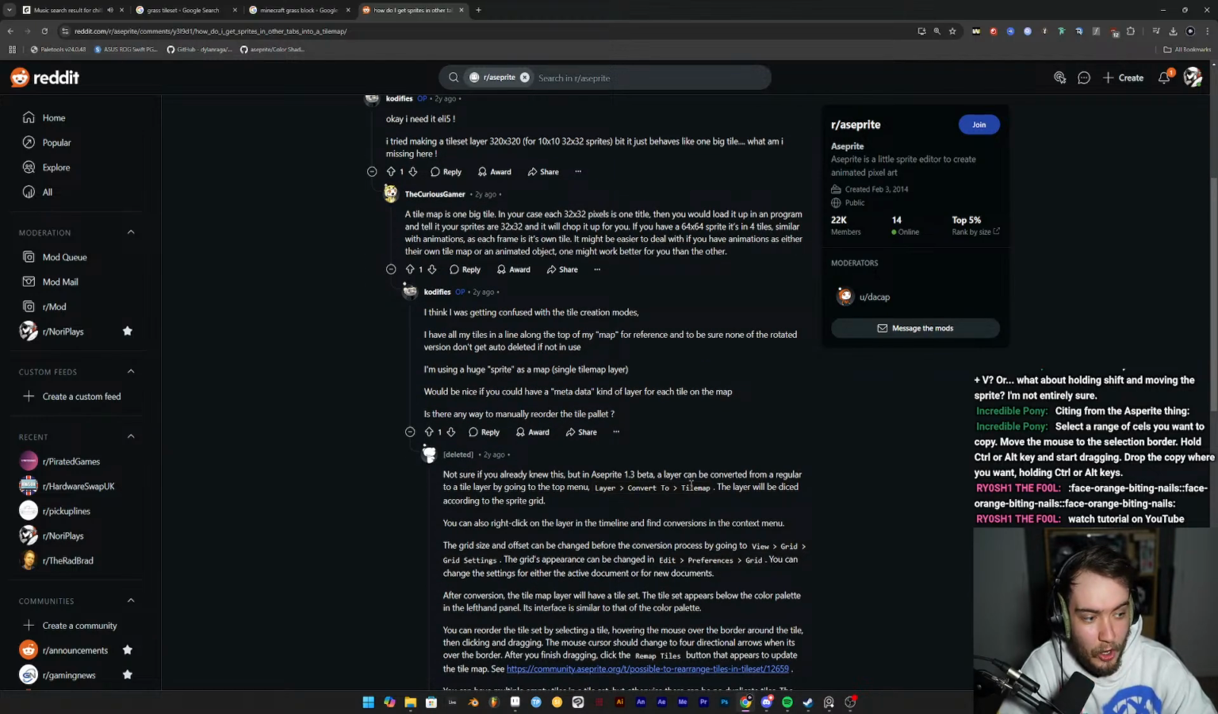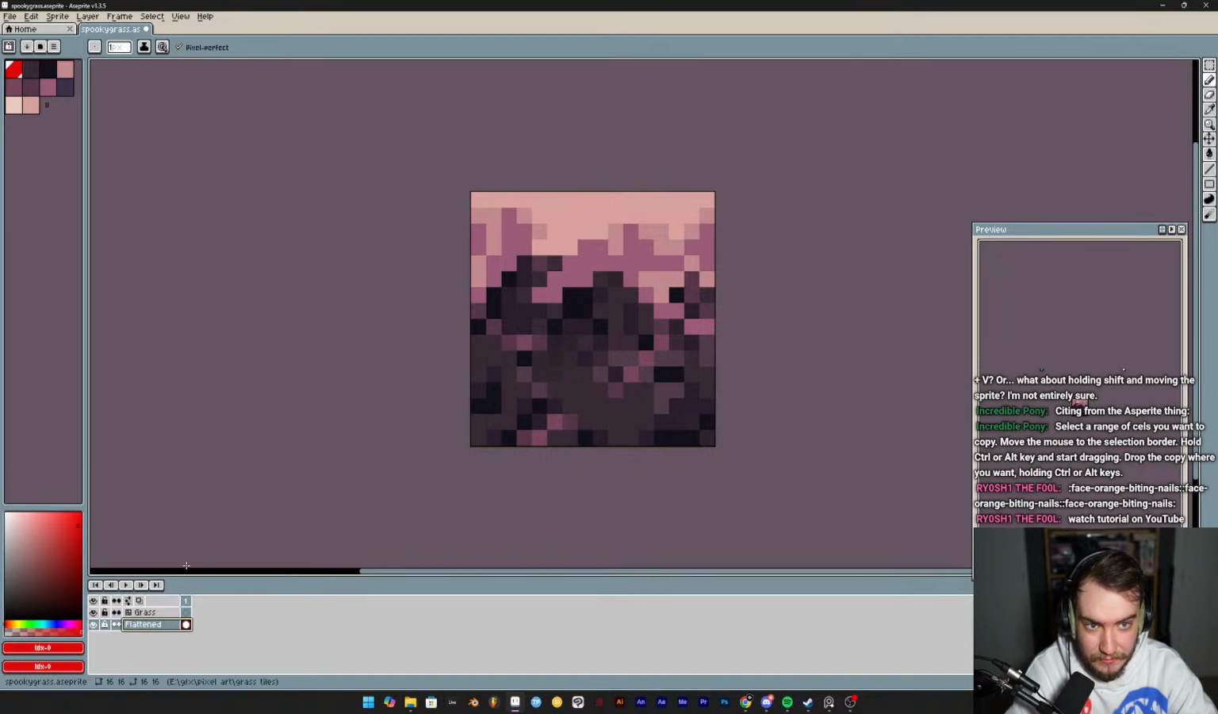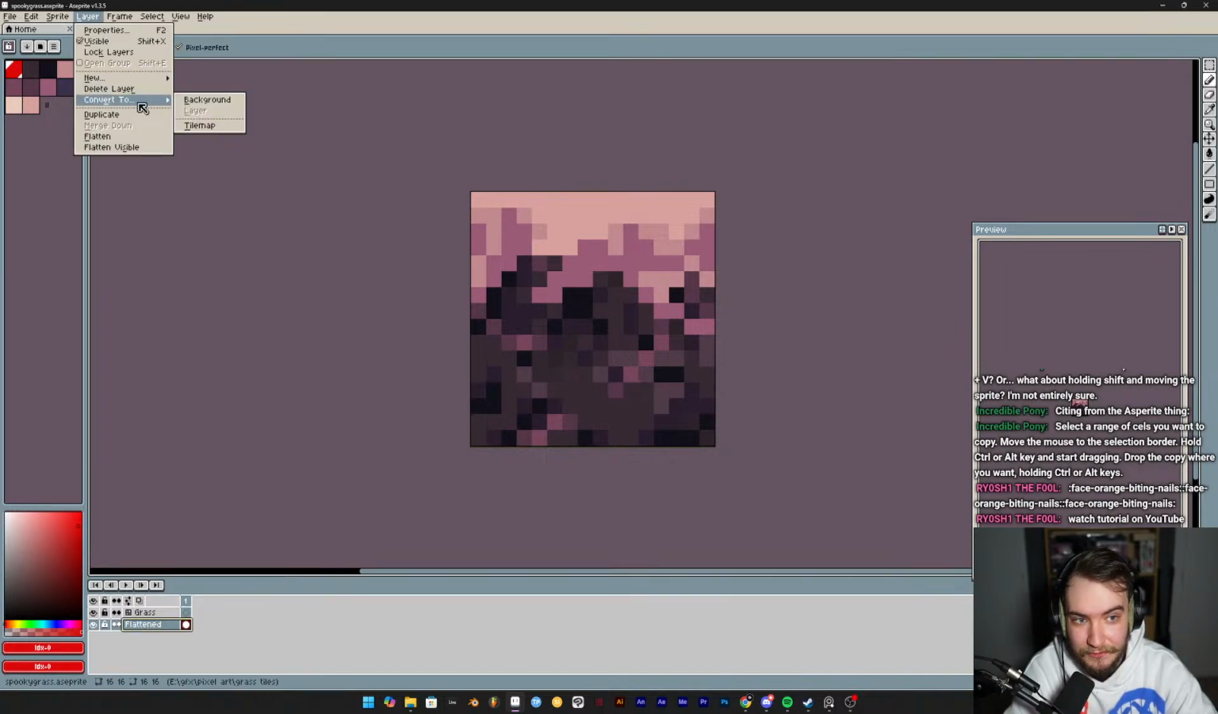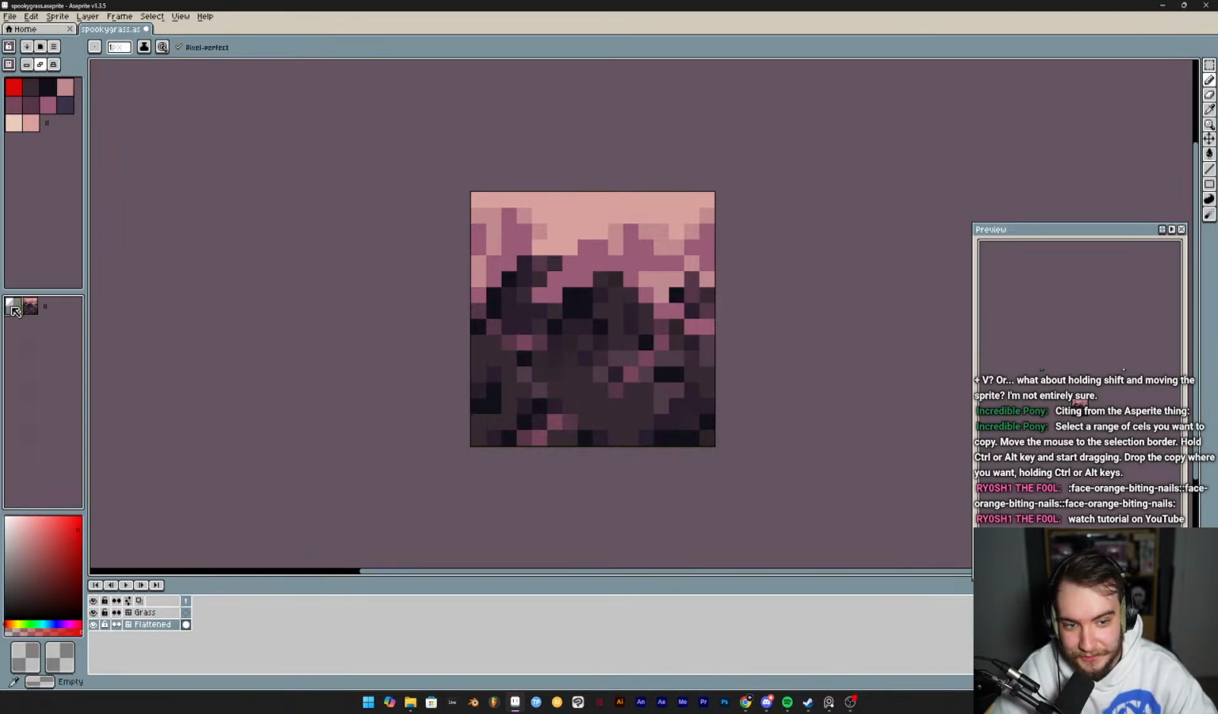Layer. Oh, layer convert. We can just convert it. Oh, gotcha. Layer, convert to tile map. Here we go. New tile set. Spooky grass. Hey, there it is. Alright, we're cooking. There it is.